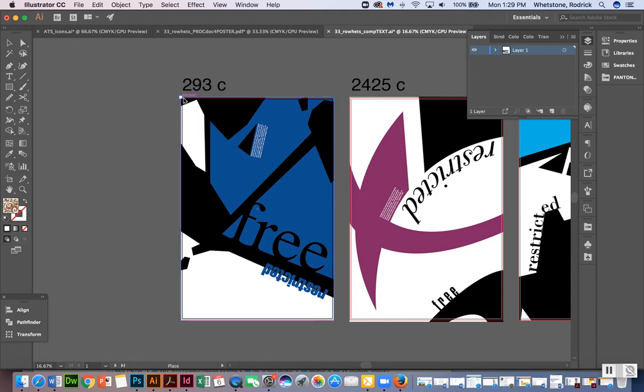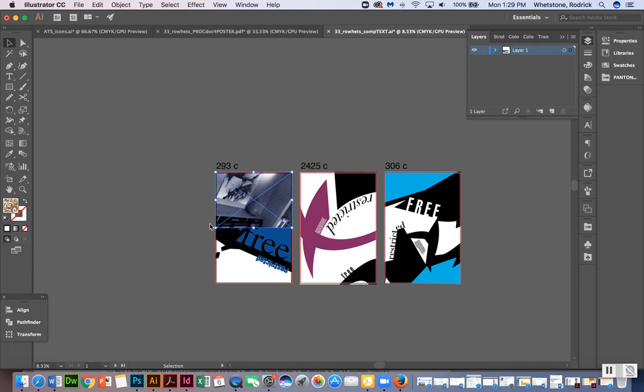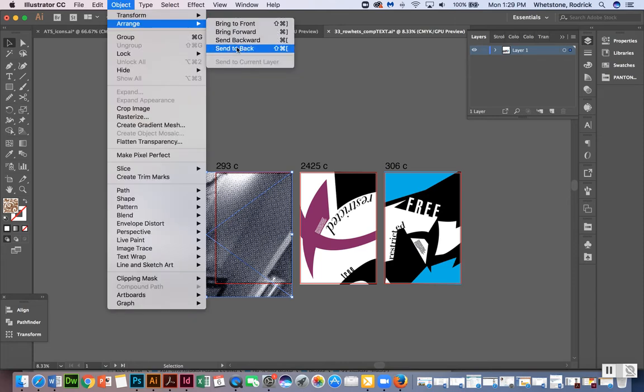And I'm going to click and draw this thing. You can see it's kind of small. I need to cover the entire board here. And so what I'm going to do is zoom out and just draw it bigger. So I'm going to hold down my Shift key so my proportions stay the way they're supposed to. And I've got it on top of here. I'm going to move it to the back. So Object, Arrange, Send to Back.